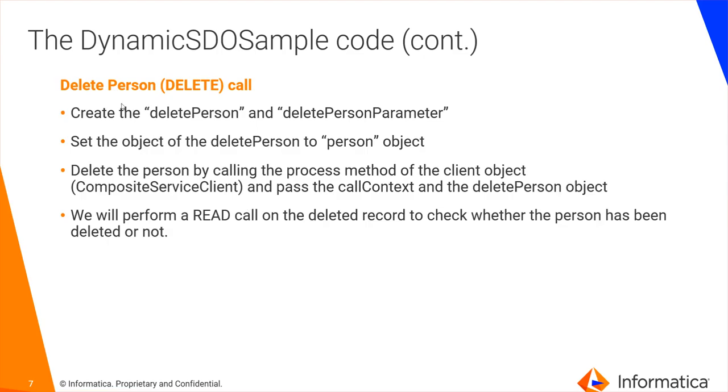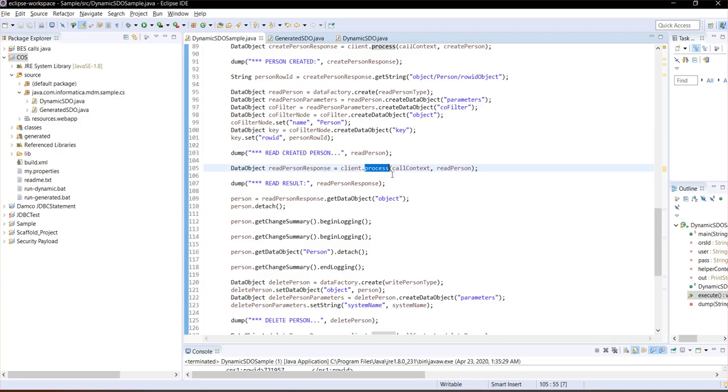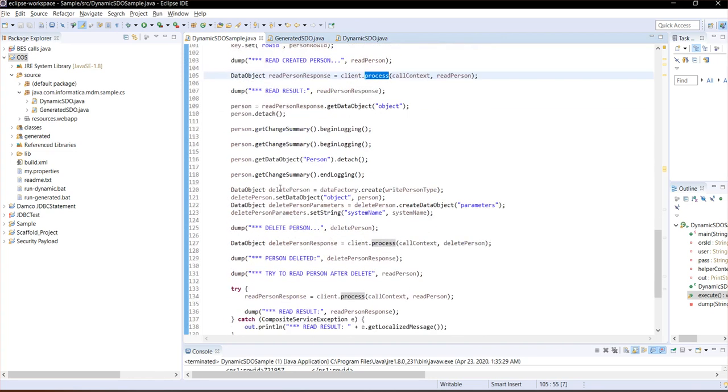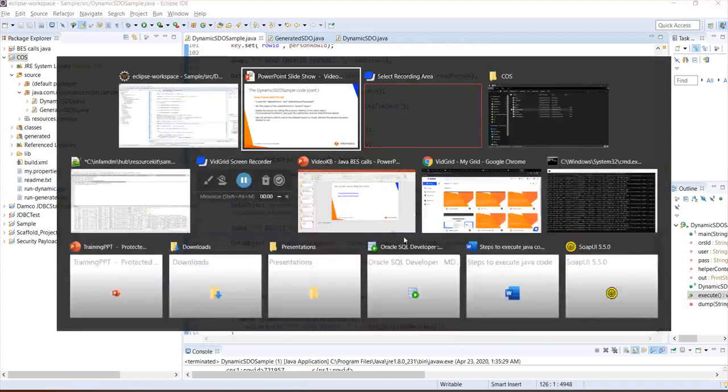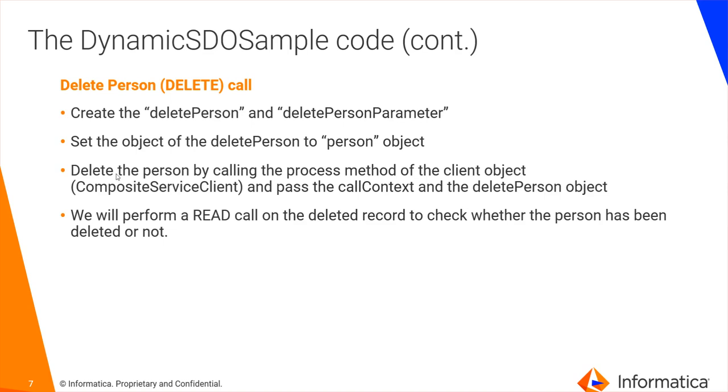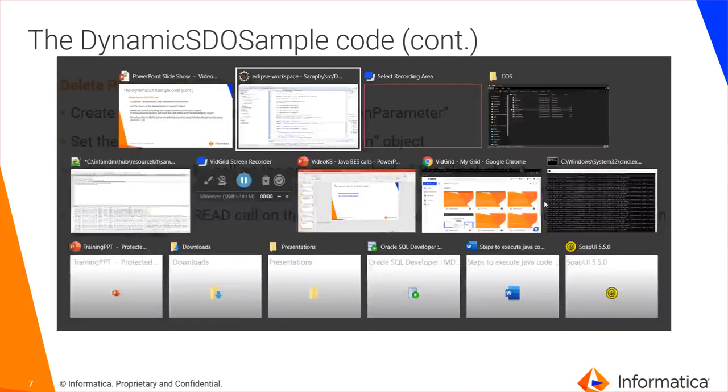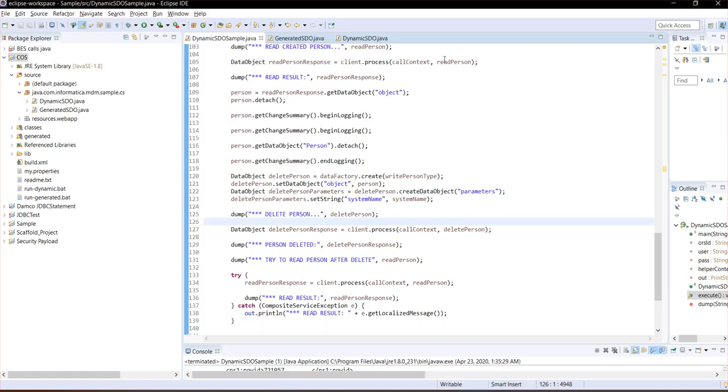So once I'm done with the read, I'm going to be calling the delete person call. To do that, I'll require the delete person and the delete person parameter objects, which is right here, delete person and delete person parameters, where it's the same thing. I'm going to be providing the system name to be admin. I'm going to be deleting the person by calling the process method of the client object and pass the call context and the delete person object instead of passing the read like we did earlier, which is right here. This call is going to be deleting the person.